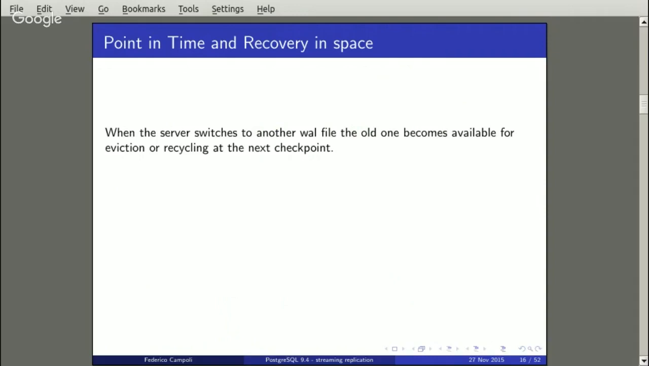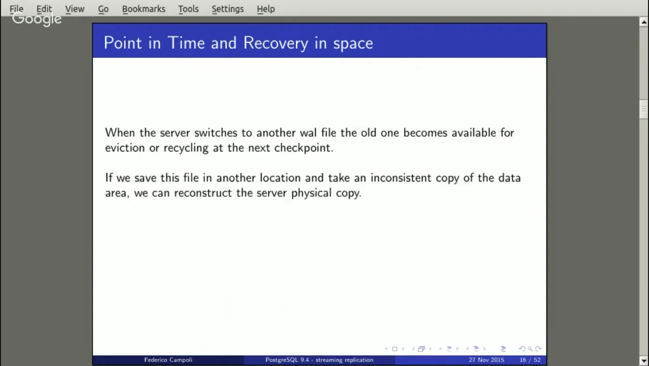So when the server switches to another WAL file, the WAL file becomes unused. And when the checkpoint happens, this WAL file can be recycled, so when the next checkpoint happens, of course. If we save this file into another location, we archive. This is a well-known concept in the Oracle universe, and it was introduced in Postgres in 8.2. We can save this important information in another location.